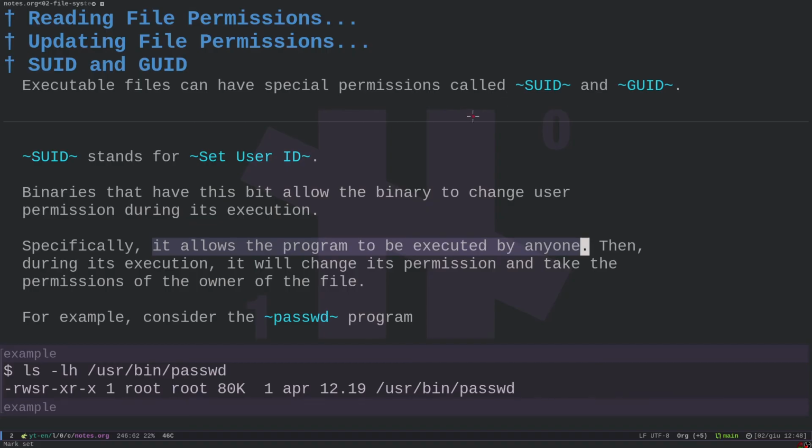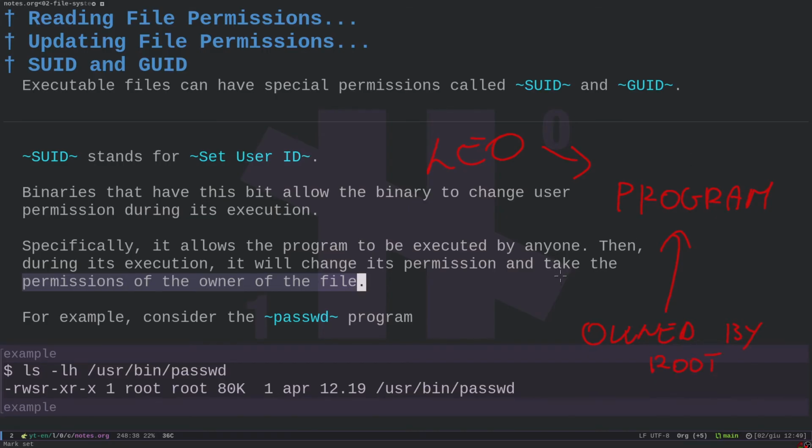So for example, if I am Leo and I execute a program with this kind of thing, initially it will execute with my permissions. However, during its execution, they have the choice. They can change their permissions and take the permissions of the owner of that binary. It means, for example, that if I am the user Leo and I execute a program that is owned by root, and this program has the SUID bit on, it can change its privileges during its execution from Leo to actually root privileges.